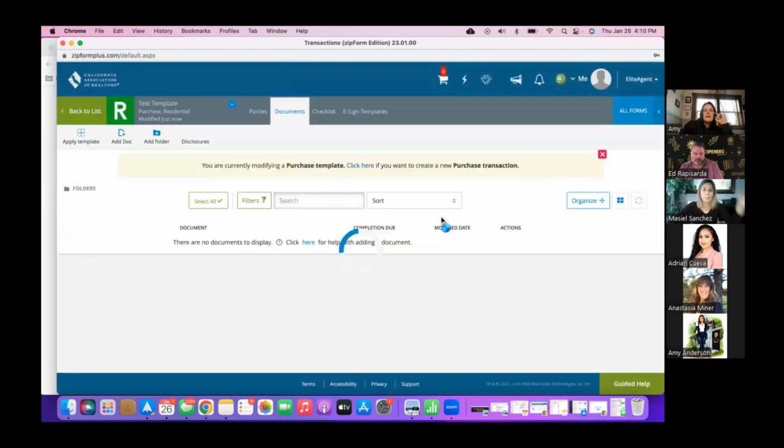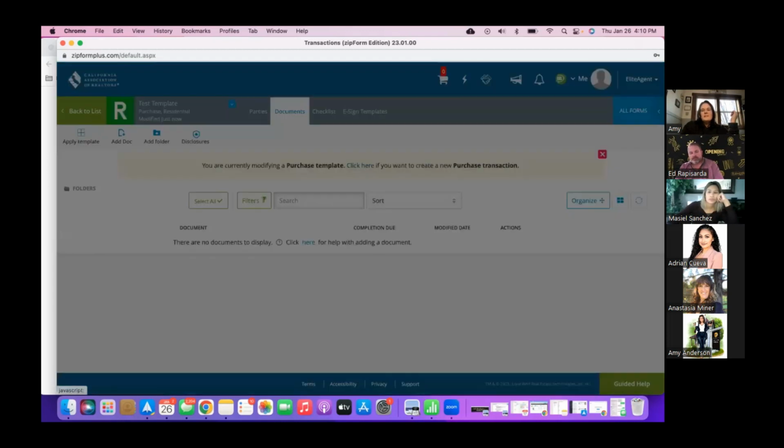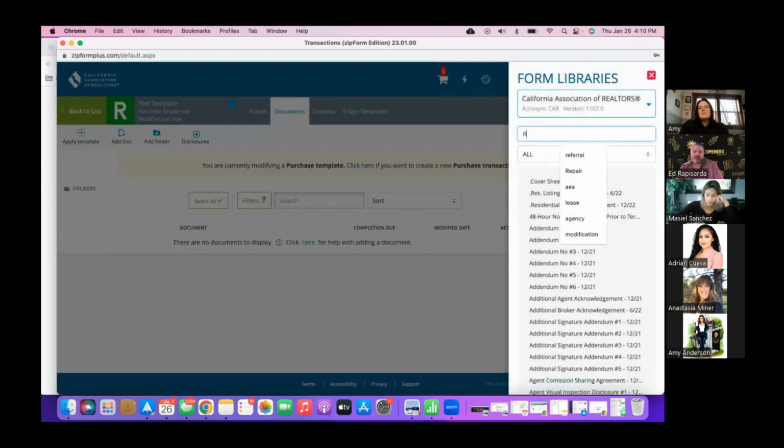Now it's going to create that new template, and it's going to take me to a place where I can add forms to it and I can modify it. So here I would click on that all forms button in the upper right-hand corner. And I want to add that residential purchase agreement.